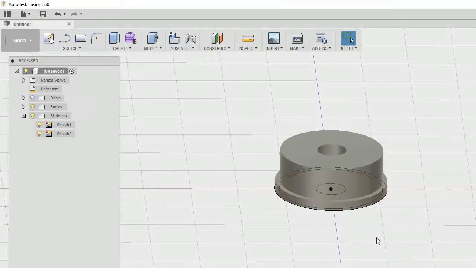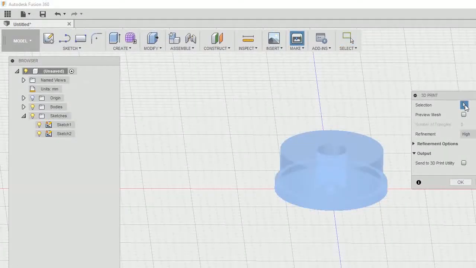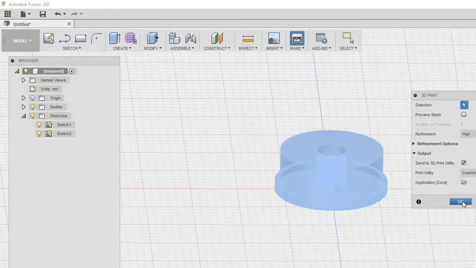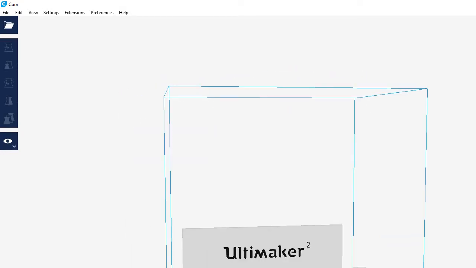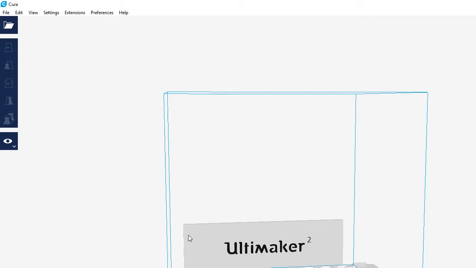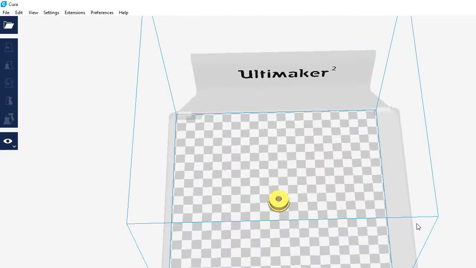Now to 3D print it, we would select it, go to make, and then click OK. And it will open up in our slicer. I'm using Cura, but I already have it in Cura, so we'll open it up. So Cura opened it, and it's setting on its side. I'm just going to lay it down flat. So I'm going to select it, rotate, then grab this and try to rotate it to 90 degrees. There we go. Now that's set down on the build plate. Like so, that looks good.